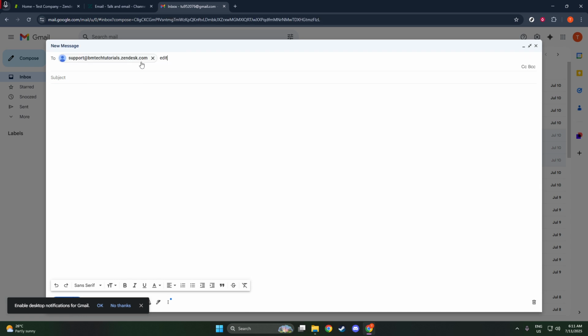If you have triggers enabled, an auto-reply will be sent to the sender, acknowledging receipt of the email and providing any further instructions or information you've set up. Moreover, the ticket will be routed according to your predefined trigger or automation settings, which can help in organizing tickets by priority or department. Finally, it's time to view the ticket within Zendesk.